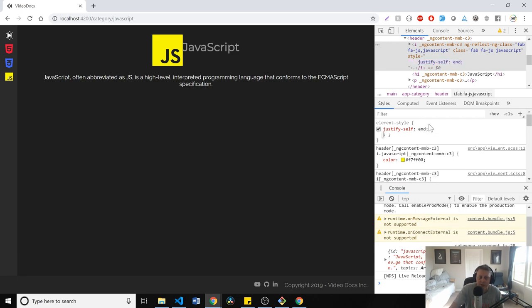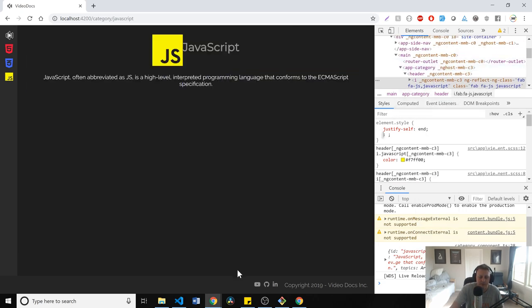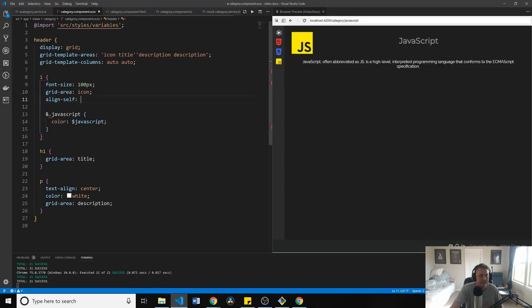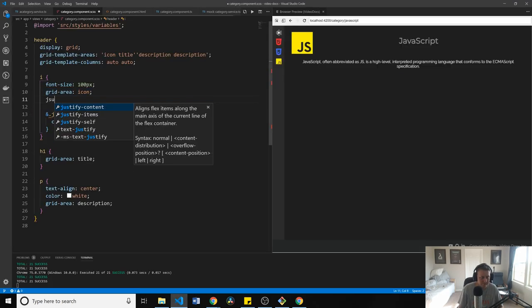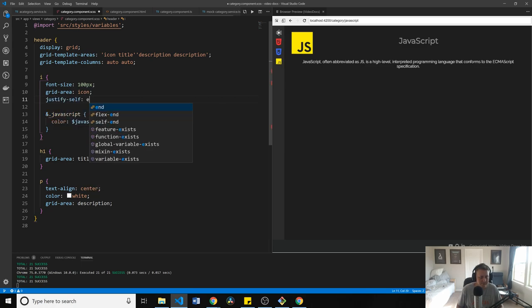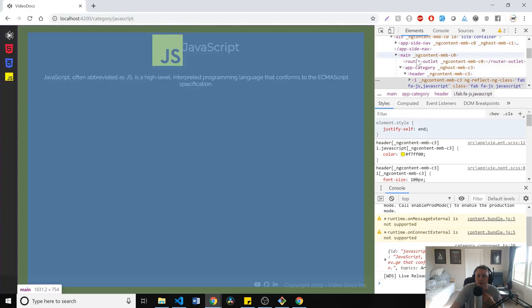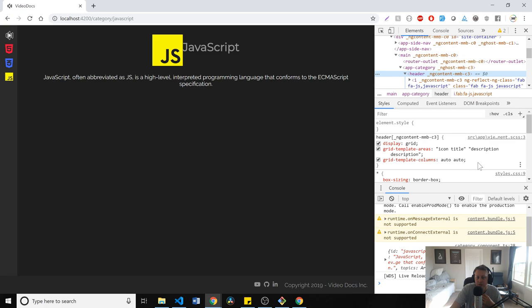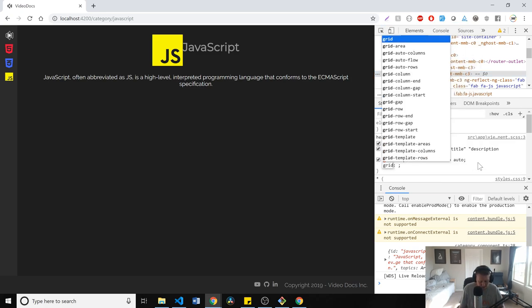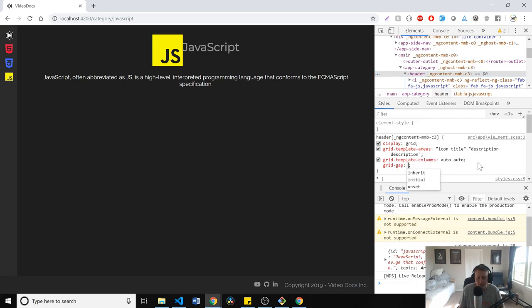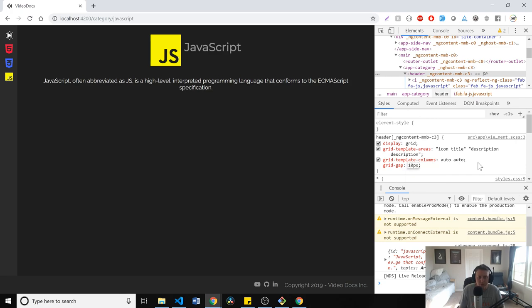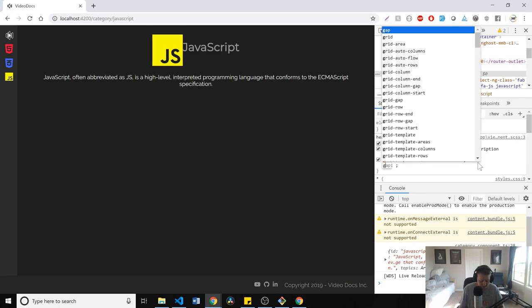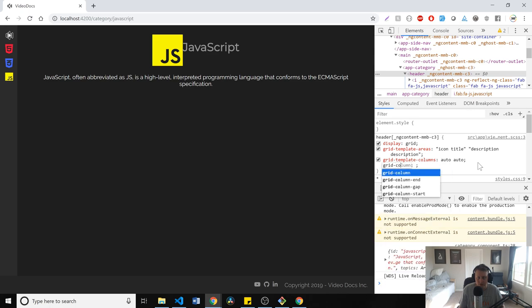There we go. Justify self end on that. And then on this, we'll give it, what, a nice grid dash gap of 10 pixels. Grid dash column.